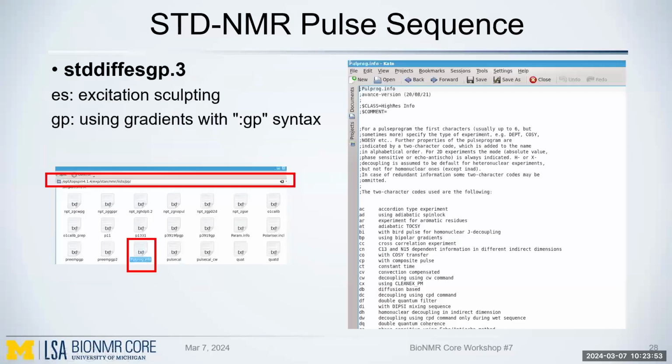Once you load the parameter set, you will see that it uses the pulse sequence STD-DIFF-ESGP.3 to run the STD-NMR experiment. STD-DIFF just stands for STD difference NMR experiment. ES stands for excitation sculpting, a technique used to suppress water. In our NMR sample, there is a huge amount of water, and this can give a very huge water peak in the NMR spectrum. So you can use the excitation sculpting technique to suppress water. GP stands for using gradients.